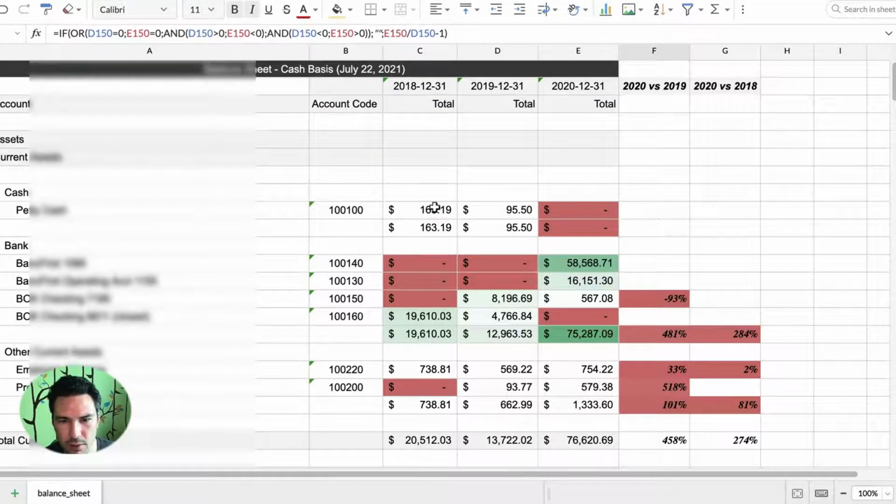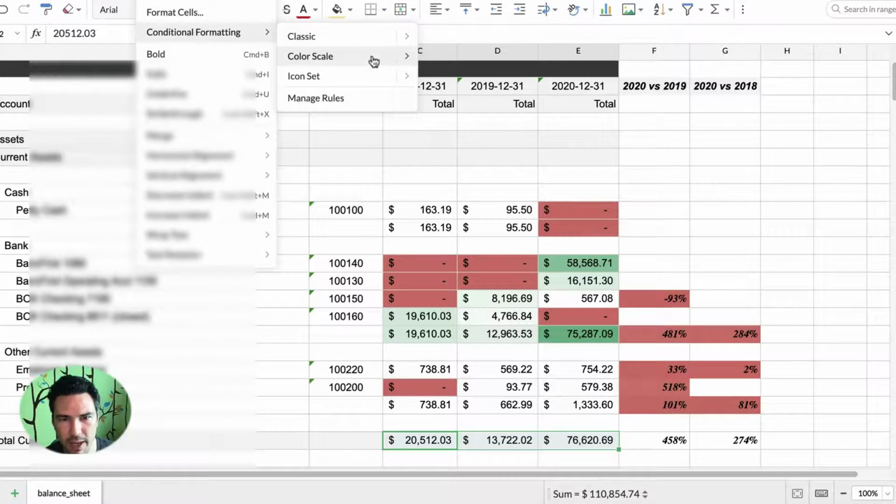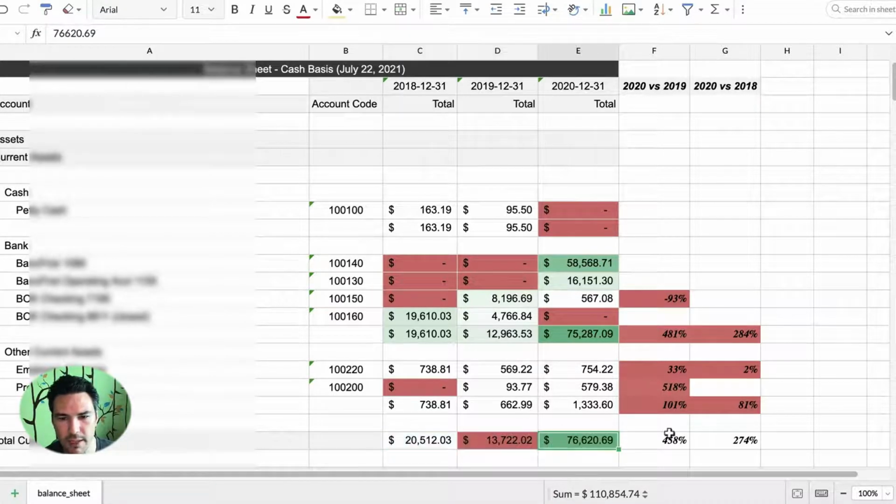Now you'll notice I selected to here, not all the way to the bottom. At the bottom, what we want to do is select across. Conditional formatting, just like that. So we see the largest asset year, good. The lowest asset year, bad.